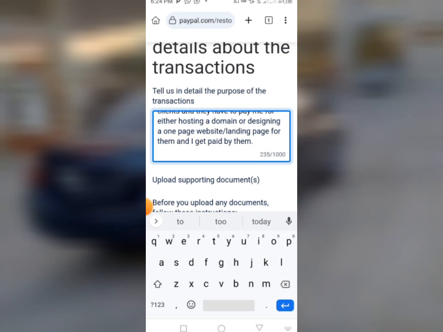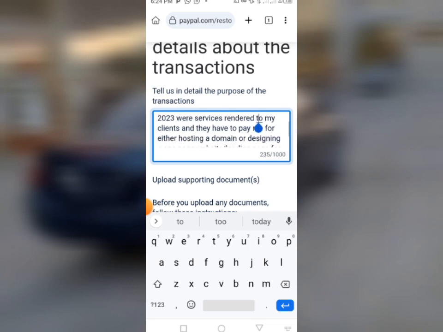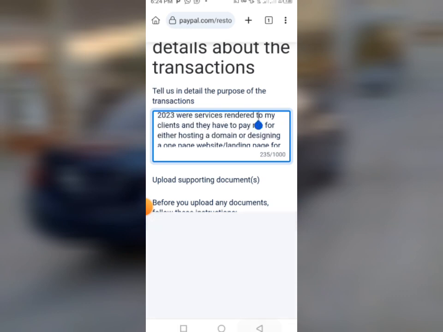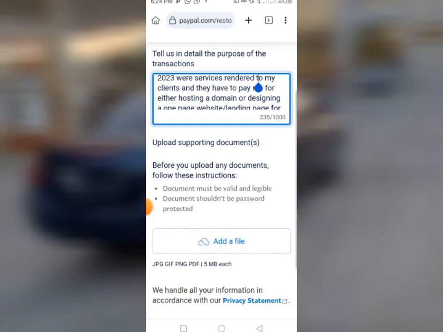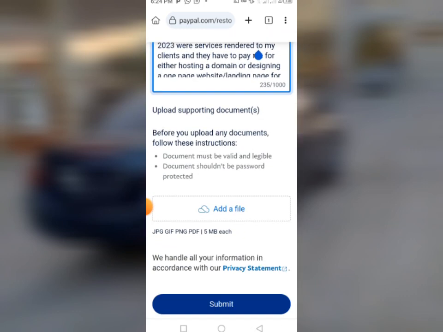So after inputting that, I'll just go over and click submit, because I don't have any document to prove it, since this is just a service that I rendered. So let's wait for them and see. Alright, you can see they logged me out.